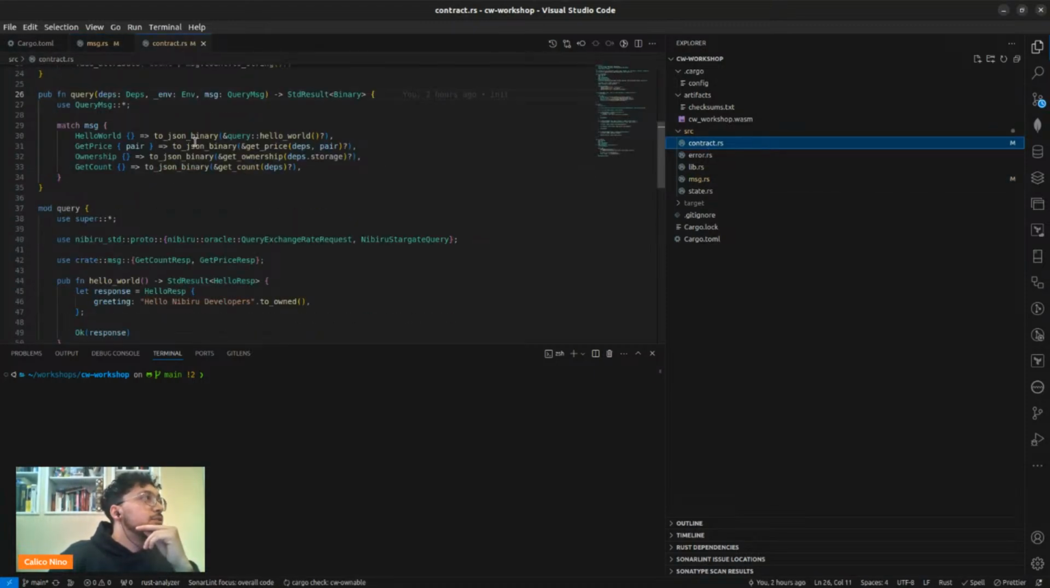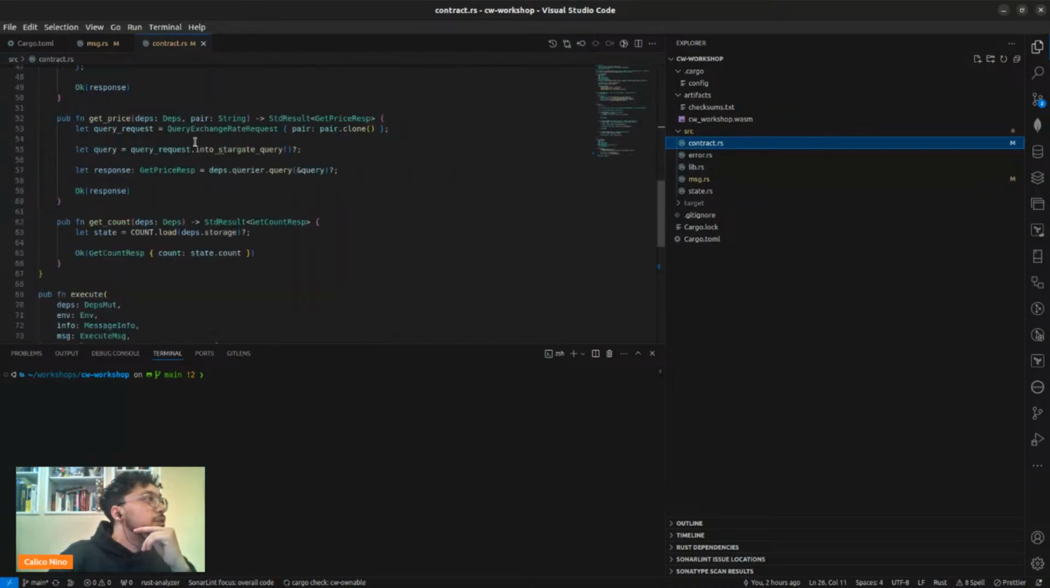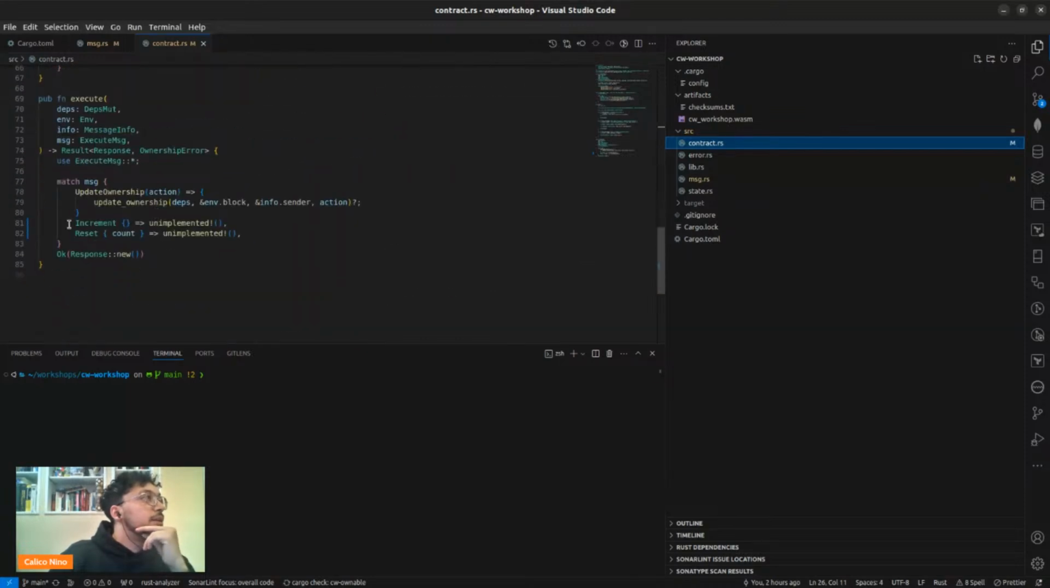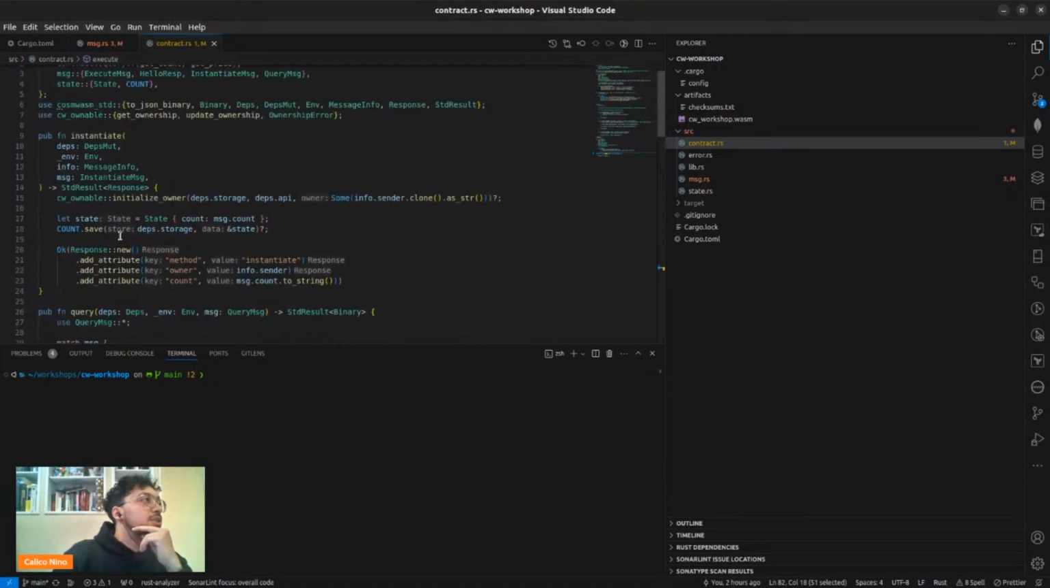Now, if you go back to the execute functions, so far we are going to be trying to implement, if we have time, I don't know if we will, but if we can implement the increment and the reset functions. But for now, let's just focus on the queries and the instantiation.